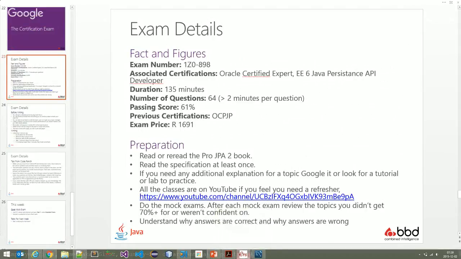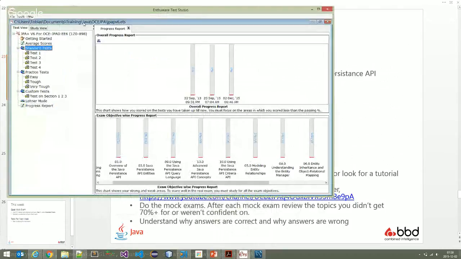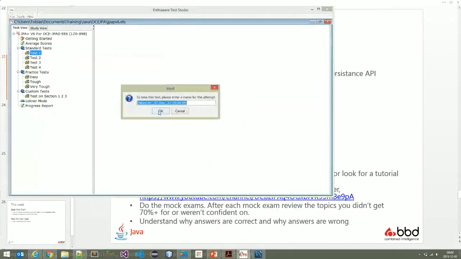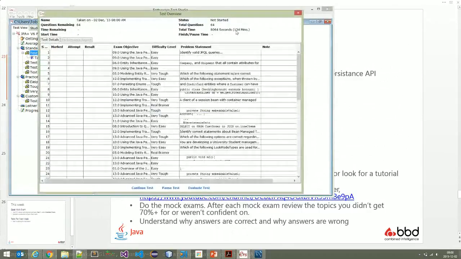So if you go to your ETS viewer, you'll see we've got standard test there, and there's a test 1. So we wanted you to do this test. It's 64 questions, and you also see that you've got 134 minutes. So it's the exact same conditions as in the exam.